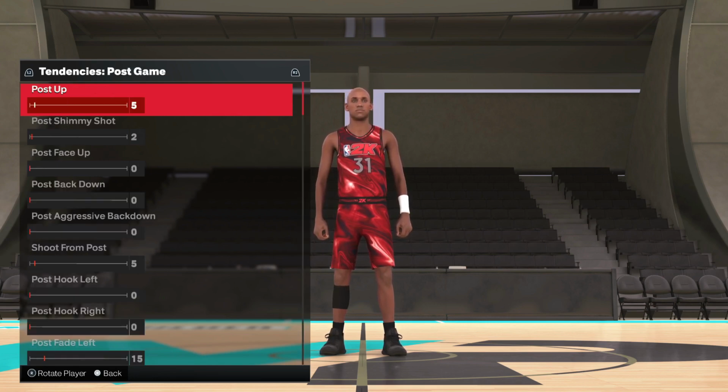The post up, this one's actually pretty important for stylistic gameplay. Obviously your guards are going to have low post up, but if you have a big guy who plays outside more, nowadays everybody plays outside. There's hardly any real post players anymore. But for the older teams, you have guys like Kevin McHale or Chris Webber who played a lot from the free throw line, and they faced up more from the free throw line than just back to the basket posting.